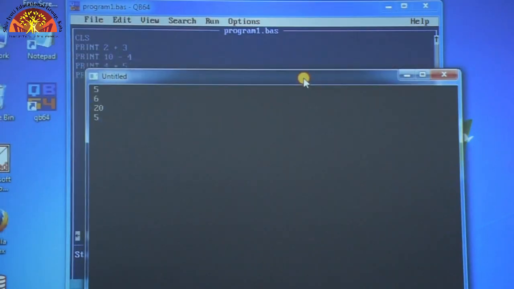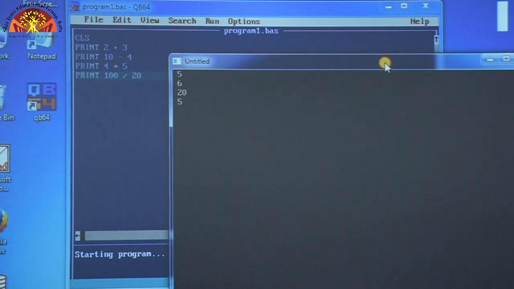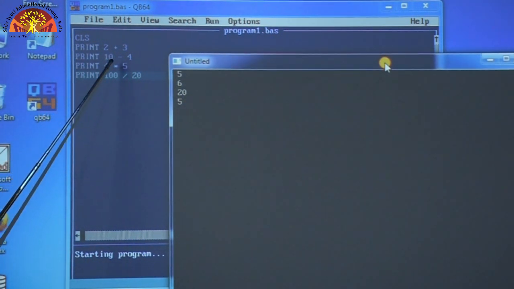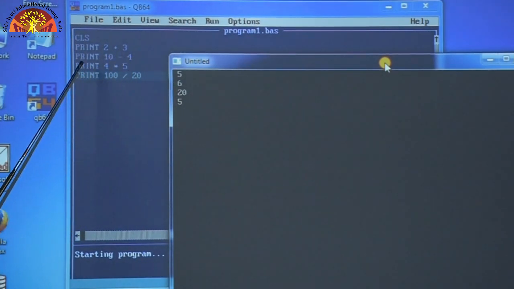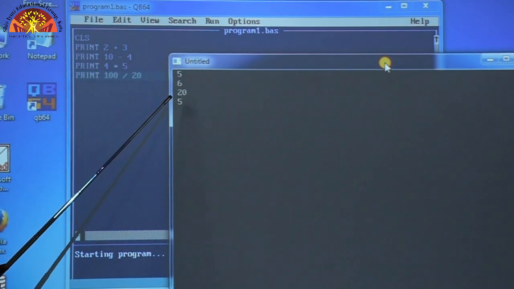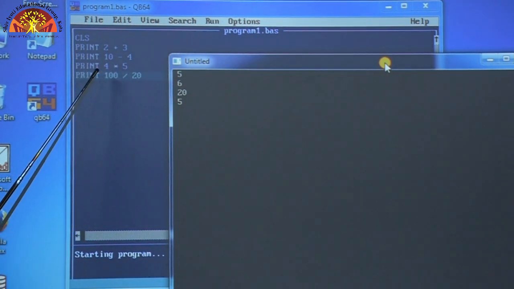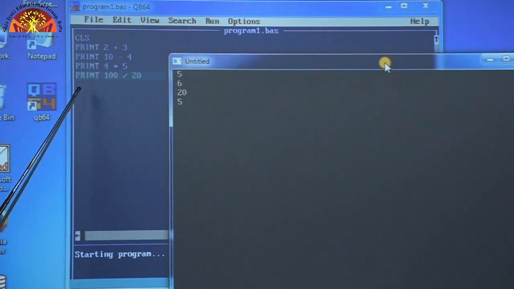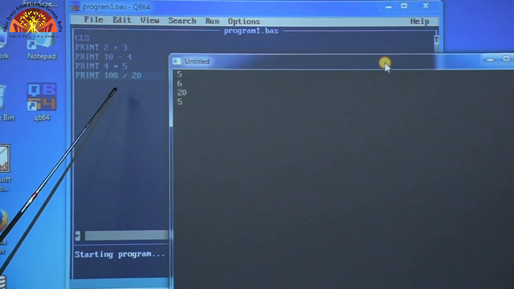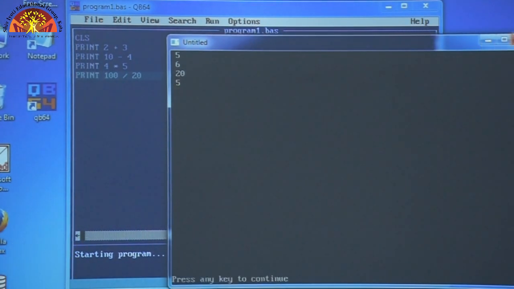Then in the output screen students, here you can see the output of the first expression, PRINT 2 + 3, is equal to 5, because the addition of 2 plus 3 is 5. In the next expression we have PRINT 10 - 4 which is 6. Next PRINT 4 multiplied by 5 which is 20, and in the last statement we have PRINT 100 divided by 20 which is 5. Now we will close this output screen.